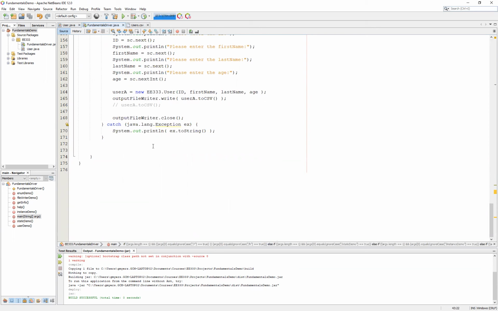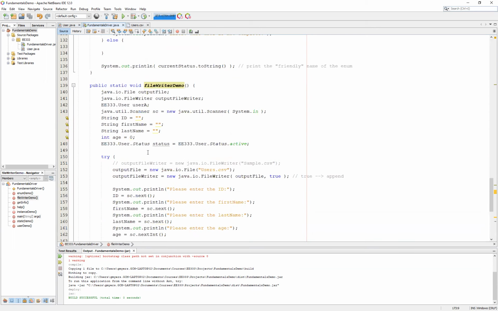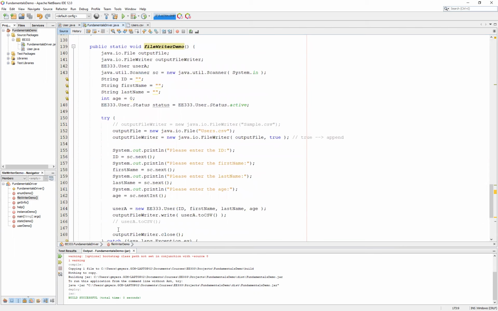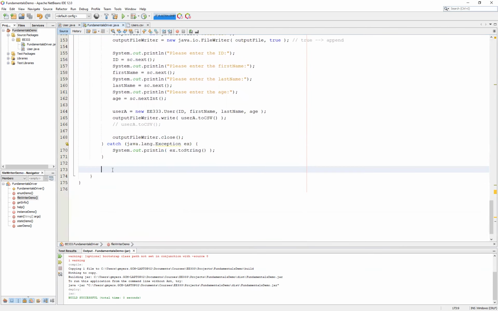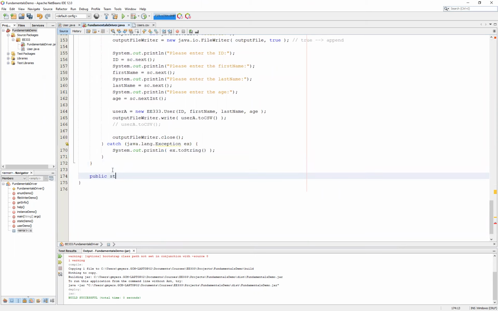To begin with, we want to create one more function here. We're going to follow the same function signature as we have earlier, and that is public static void. And in this case, it's simply going to be our fileReaderDemo.